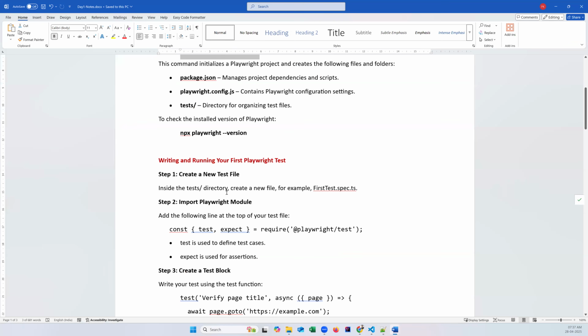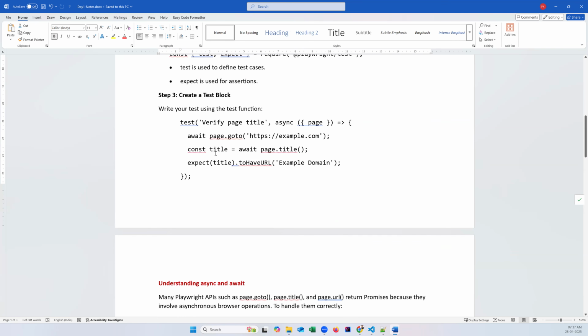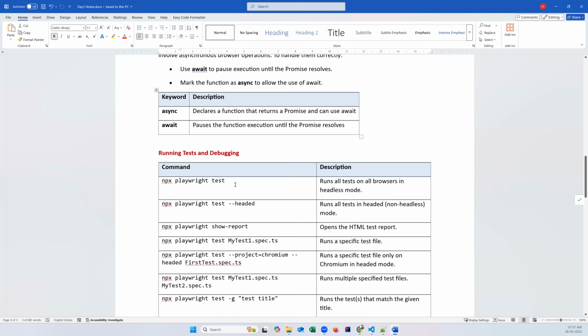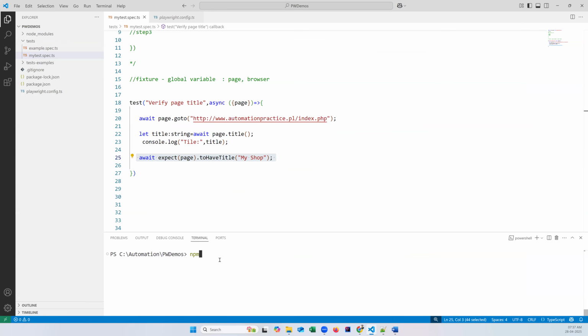This is the command we have to run. So we have created a new test file. We have imported everything. We have written the test. And to run the test, this is the command: npx playwright test. This is the command we have to execute to run the test.